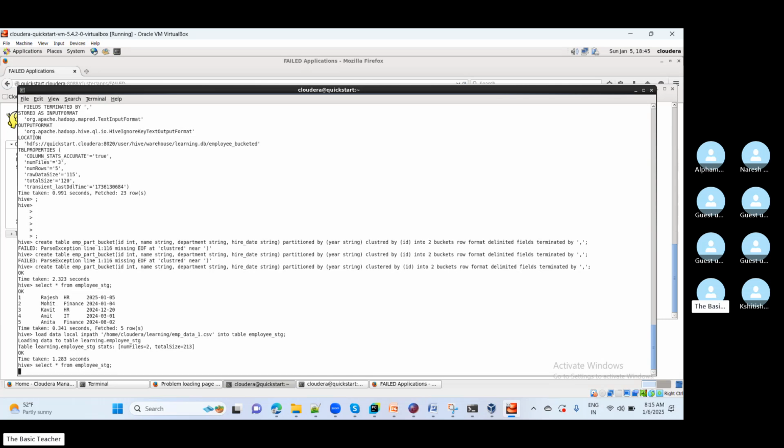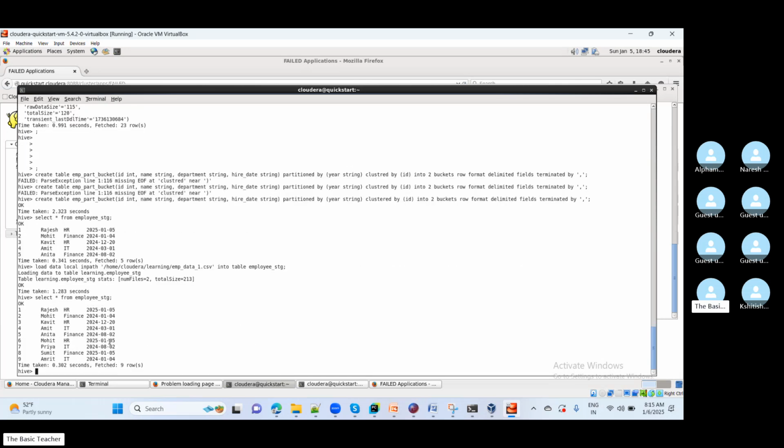Now let me run the same: select star from. It has more records now. You can see if we do partitioning by year, then for 24, I will have 1, 2, 3, 4, 5, 6 records. For 25, 1, 2, 3. Accordingly, the data will be divided. I will have 2 partitions.